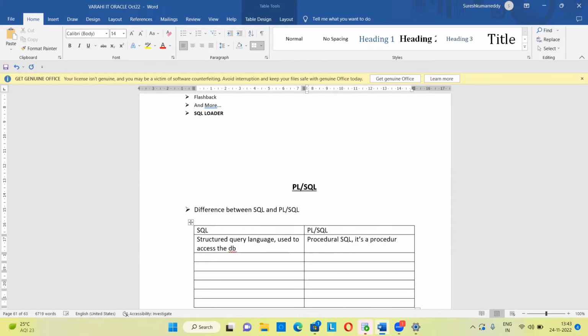What is meant by procedural? And extension to SQL. You know, right, what is meant by extension? Means it's the next step to SQL. It's above SQL. After reaching the SQL endpoint, this is the next step. Simply to say. Here we are saying procedural SQL, procedural structured query language.